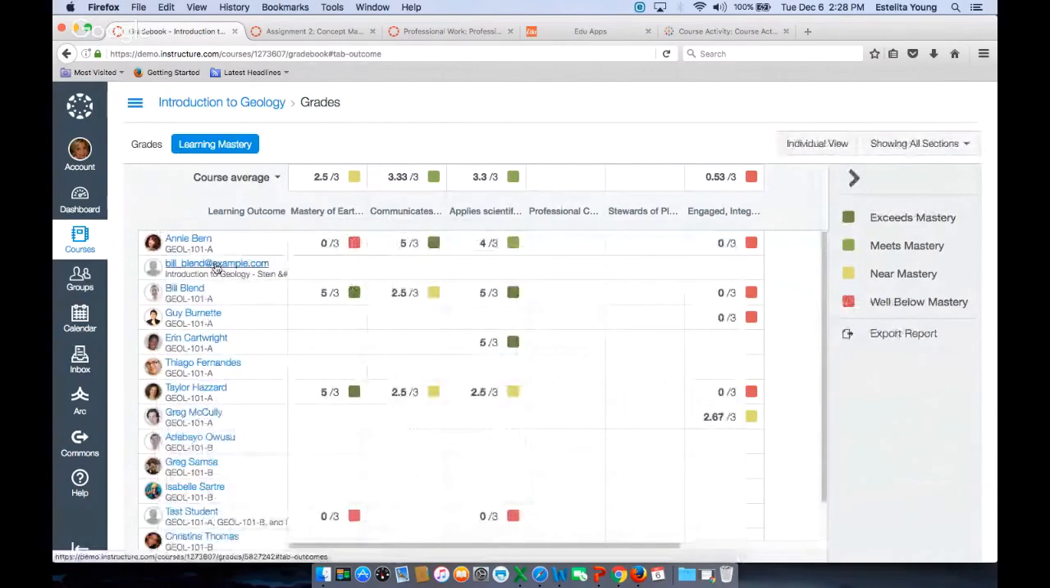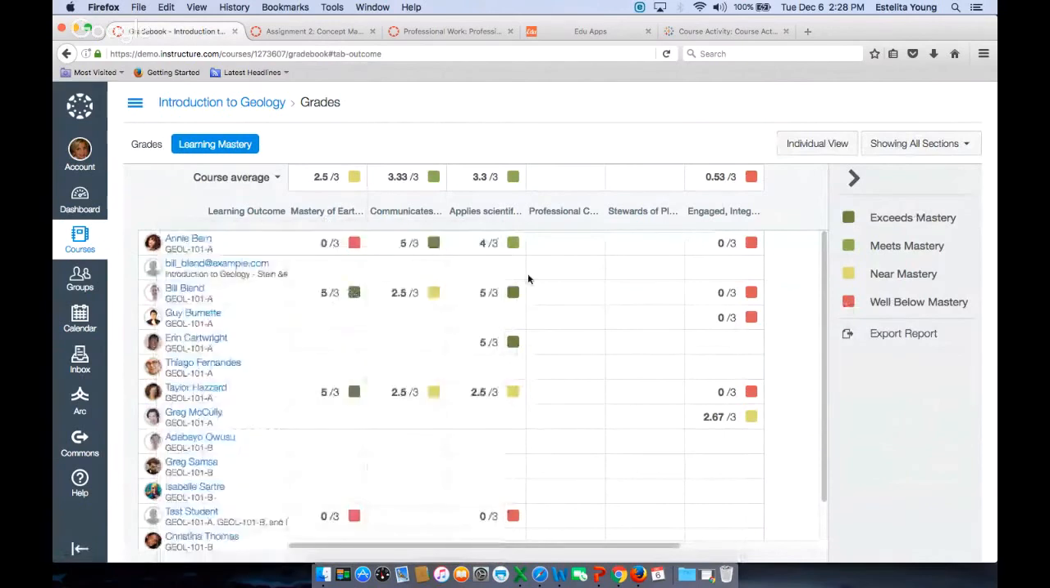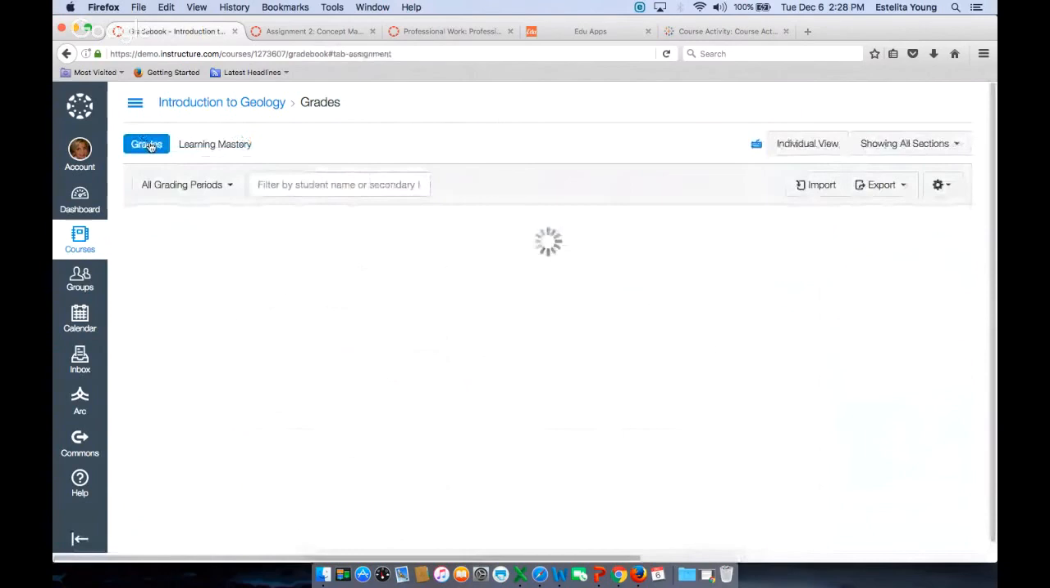Well, geez, I know right away that I should reach out to Annie because she's not doing so well with this competency. I need to help her, but she's doing great on these. So it's a visual of your grade book according to whether or not you use outcomes or not. This next view is going to be the view of your grade book just as a regular view. And this is going to be where you're going to be able to see the columns that match what it is that you're going to assess in your course.